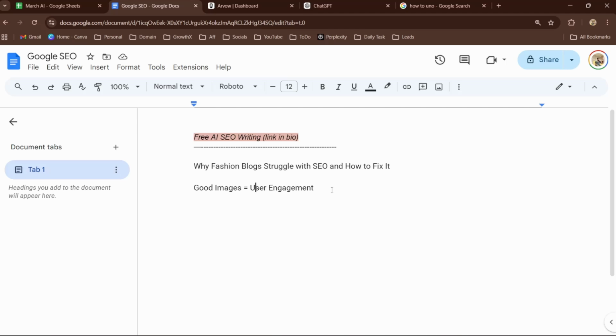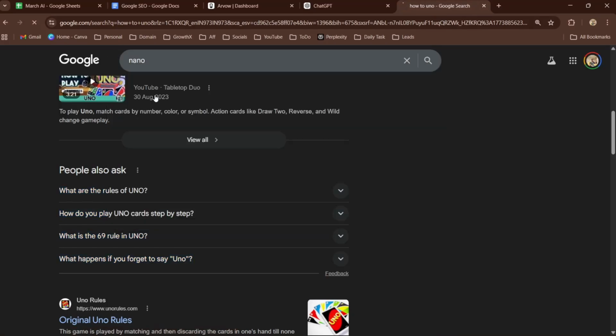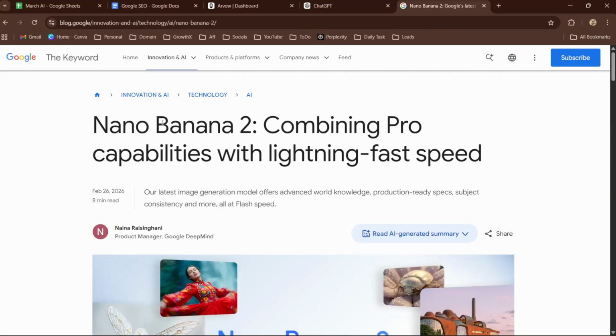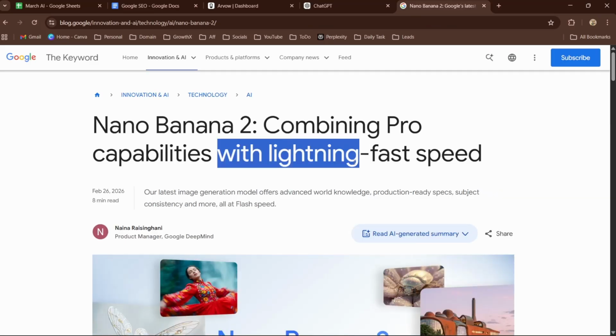So you can use Nano Banana Pro. Let me just go to the Nano Banana. Yep, so you can use Google's latest Nano Banana 2, combining Pro capabilities and lightning fast. You can do it.